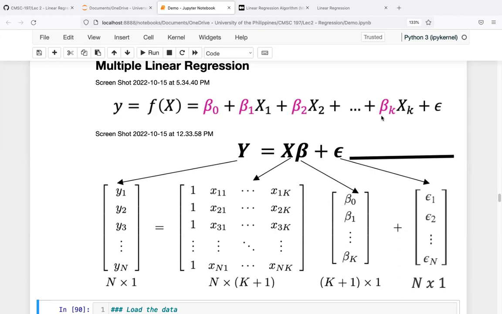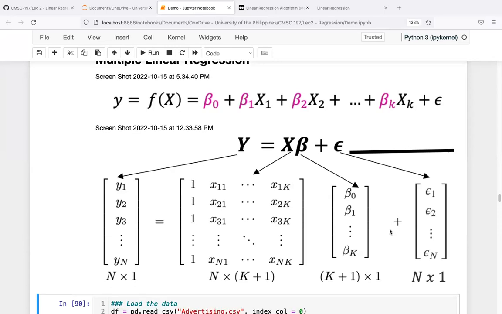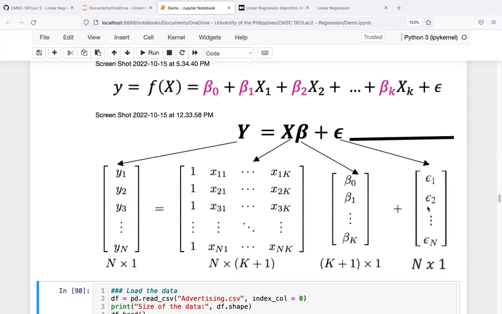as you can see, multiplied to each of the predictors. Okay, the beta 0 is the intercept or the bias, and then the rest are the coefficients of each predictor. Okay, and then of course each will have an associated error.